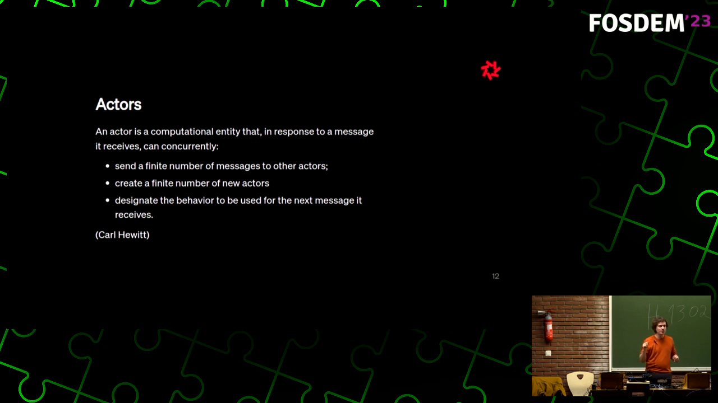We haven't been spawning any actors in our example yet, but we do that in Quickwit. That's something that we do, especially for supervision or spawning a pipeline or stuff like that. So we do that. C, designates behavior to be used for the next message it receives. So that one is a little bit fuzzy. Do we do this? No, we don't.